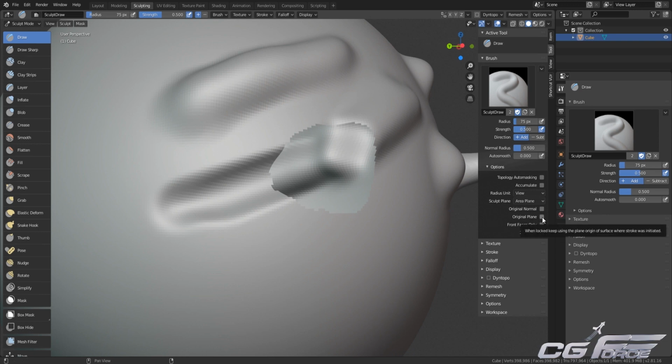Then we have original plane. Original plane is actually a concept related to clay or clay strip, which I'm going to explain further in this tutorial, so hang on for that. Then we have front faces.